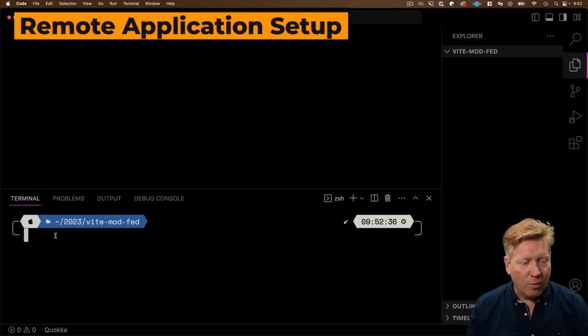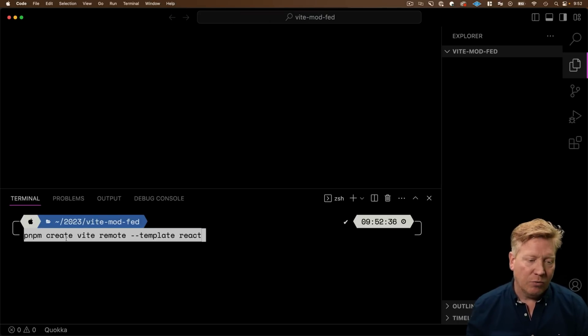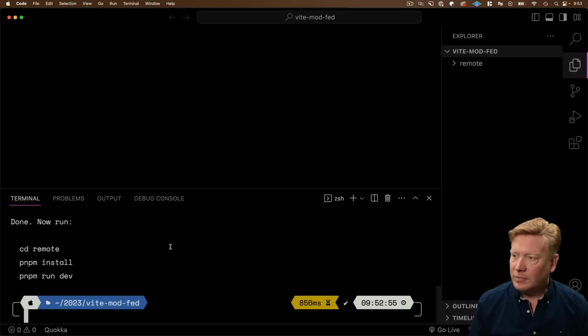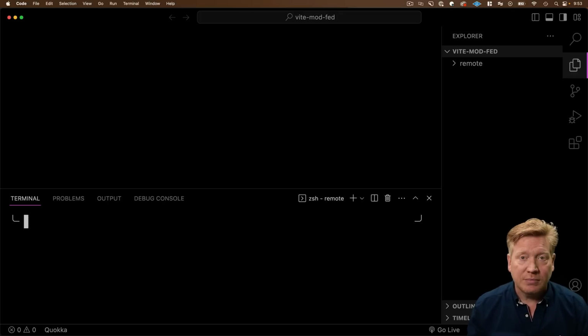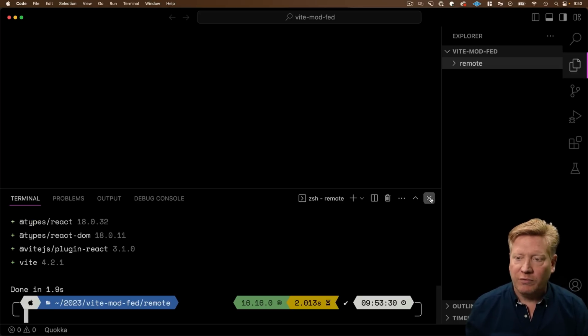All right, let's start off with our remote application. So I'm going to use pnpm create Vite. I'm going to name it remote and use the React template. All right, now in remote, I'm going to go install the plugin for federation. I'll do that in development mode. Now let's go take a look at what we've got here.